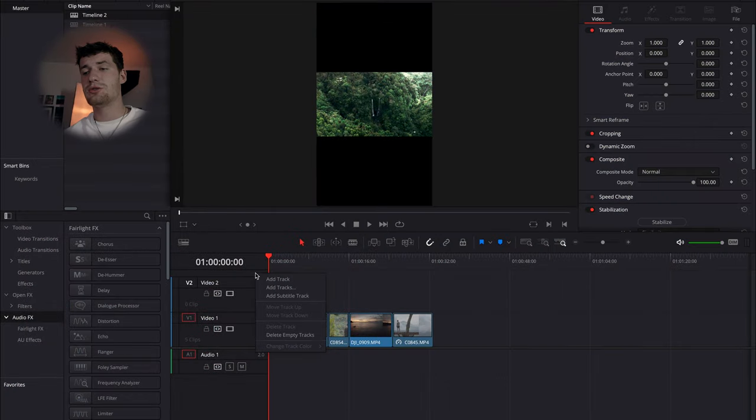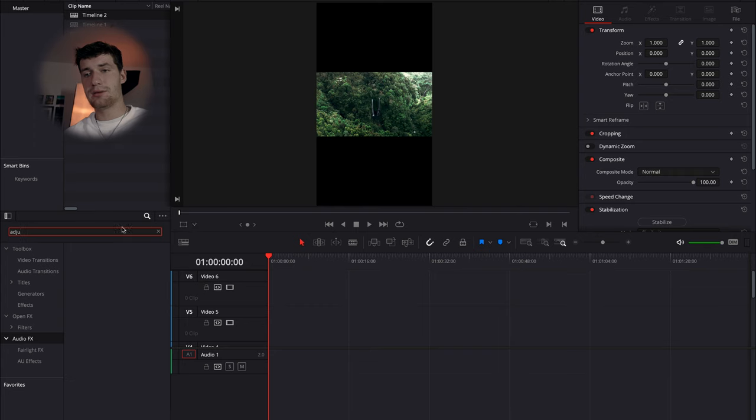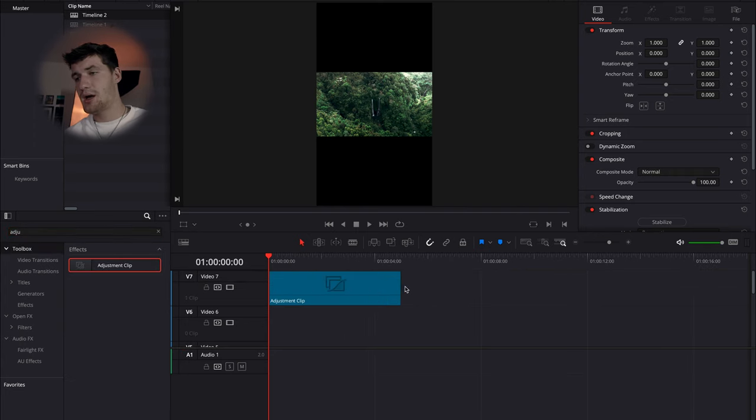The first thing I want to do is add 6 tracks. So we have 6 tracks now. And then I want to add an adjustment layer here at the top one. We're not gonna use that too much. And I want the overall clip to be 8 seconds.